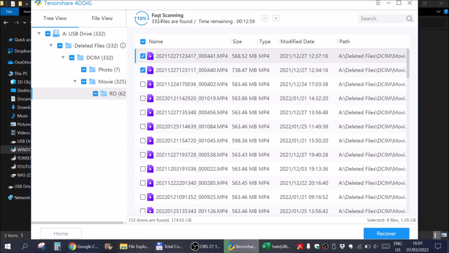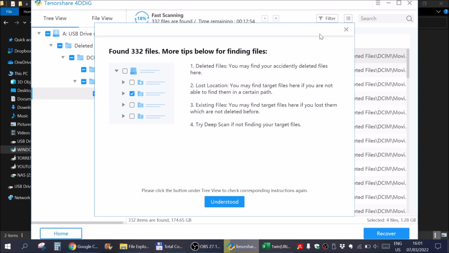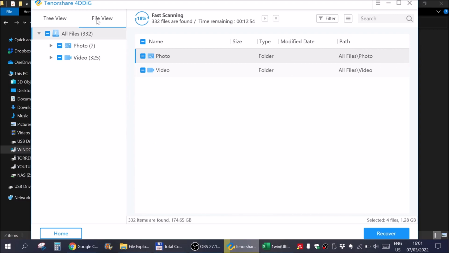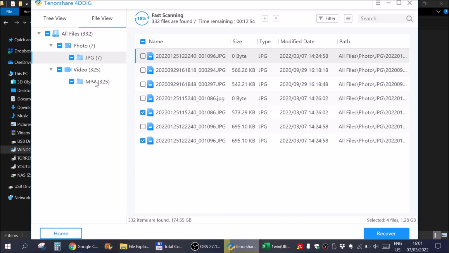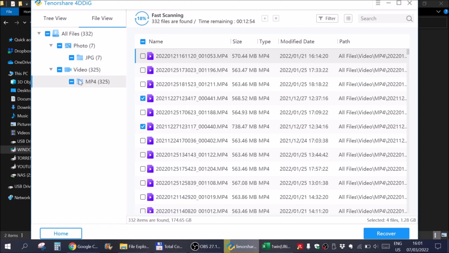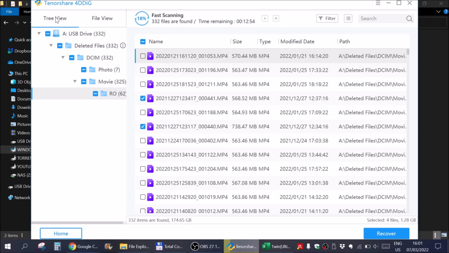And coming back, the scanning is still working in a background. If you found what you need, you can stop it, pause it, whatever you want. It gives us a bit of info here. And you can also go into file view, where it sorts them by file type, not by the folder structure that they were previously in. So depending on what you need to save, this might be better for you than tree view with folder structure.